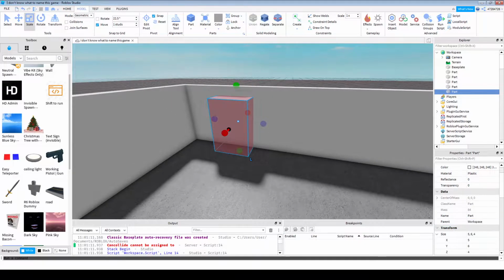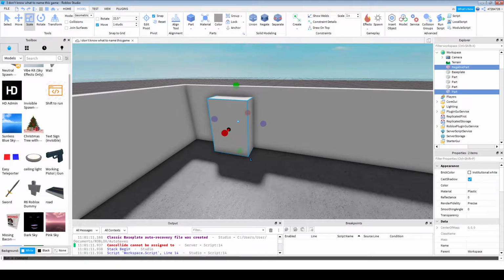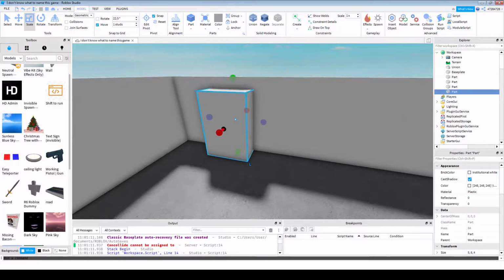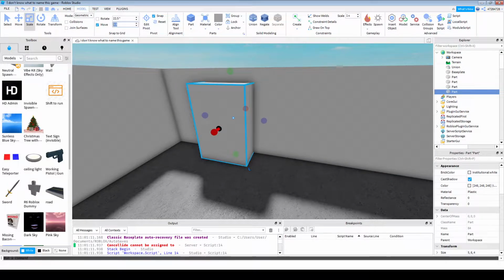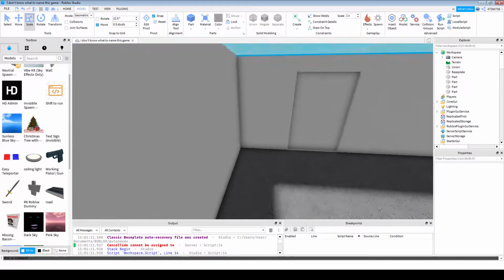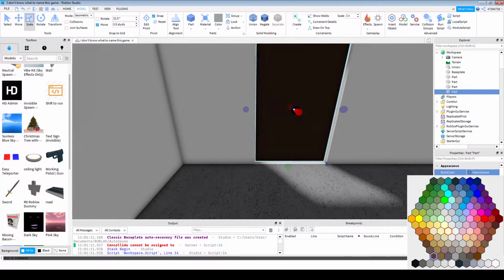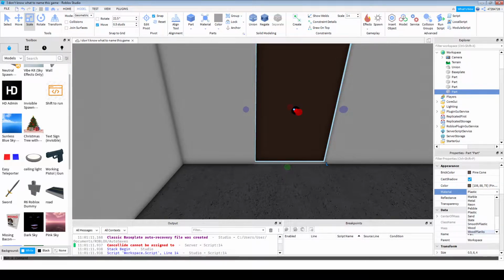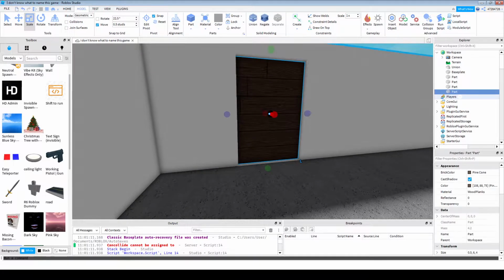So I'm gonna negate this union. So I'm gonna duplicate, negate, union. Then we can make the door. So I'm gonna make this 0.5 studs, and then stretch it all the way down. Then we can make this pine tone, cast shadow, wooden planks.